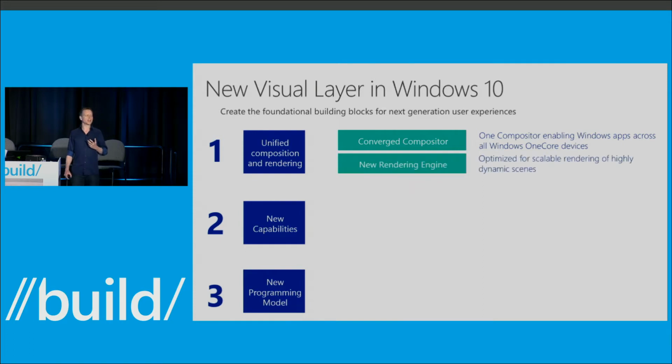The second big investment we've made is in a new rendering engine. And this is an engine that takes the best of Direct 3D and Direct 2D and is highly optimized for dynamic scenes. When you have scenes, you've got a lot of elements and you want them to animate instantly, you need a different way of rendering. And that's what we've built in our new unified core.